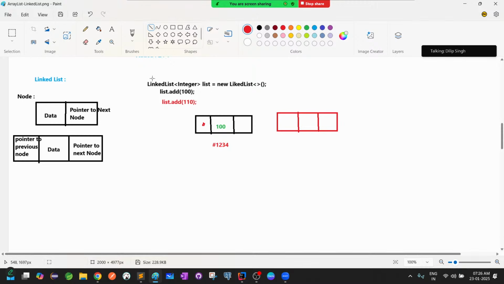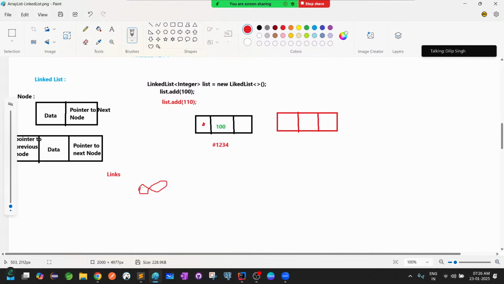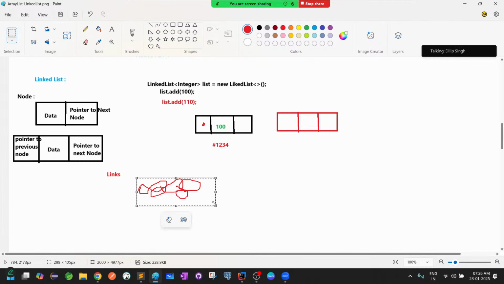See guys, if you are decoding this word linked list, links means you know that, right? Generally how links look. So you know the chains, right? Linking chains. So same kind of thing. Links will be available like this. One link is linking with another link. So it's all the same kind of stuff here. You're just making connectivity from one link to another link.